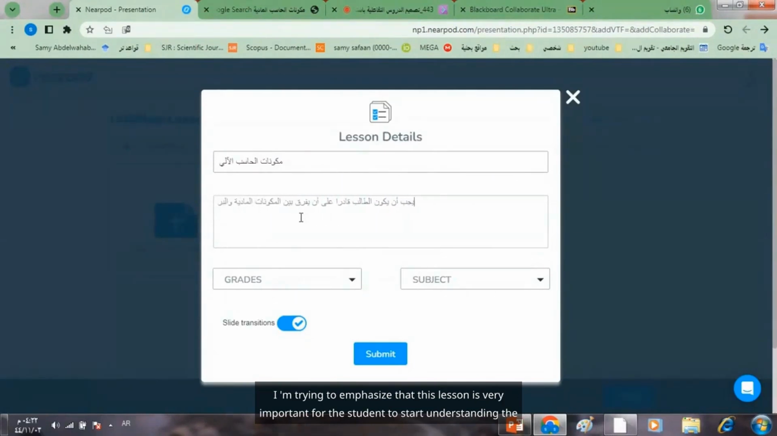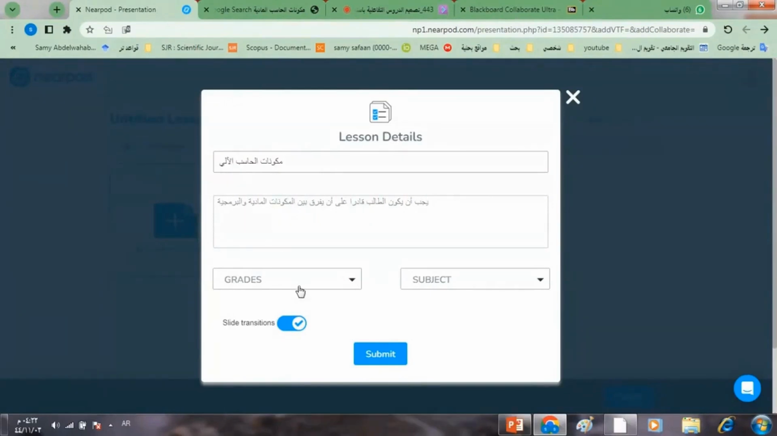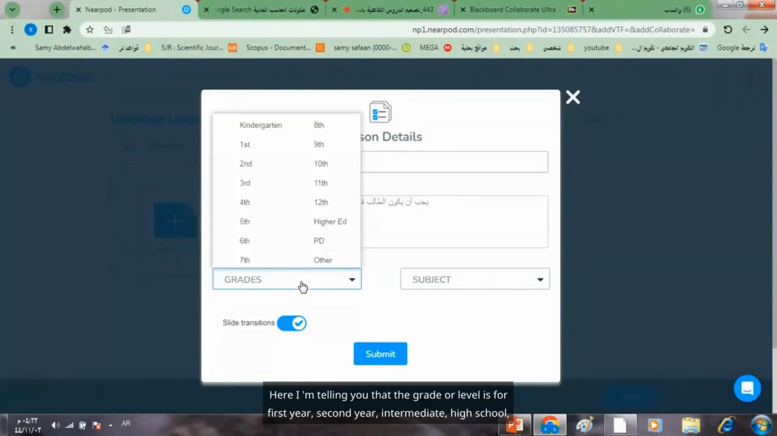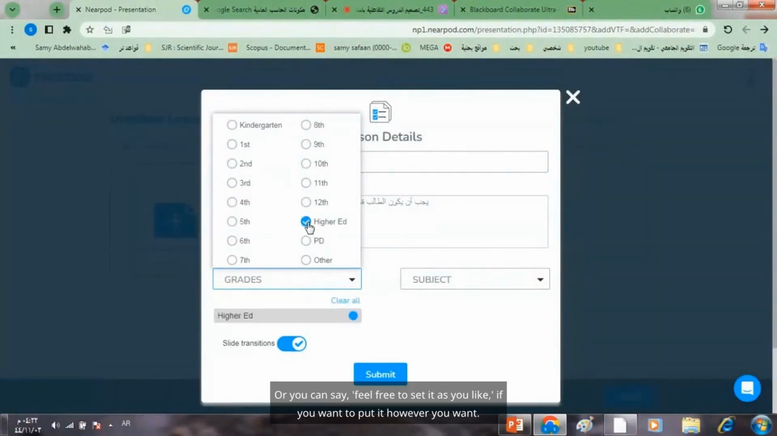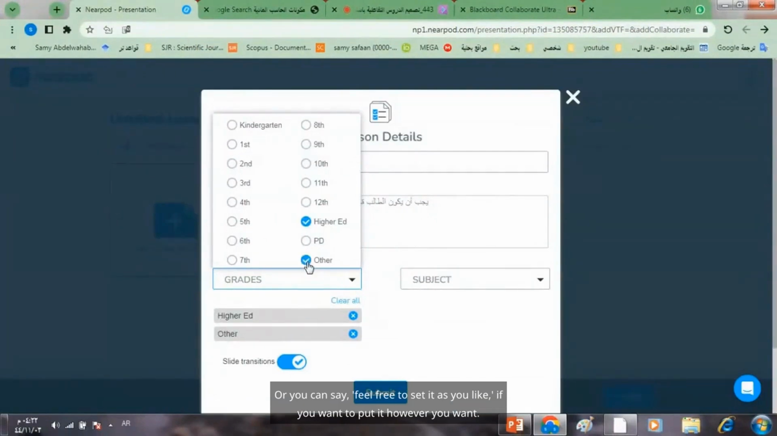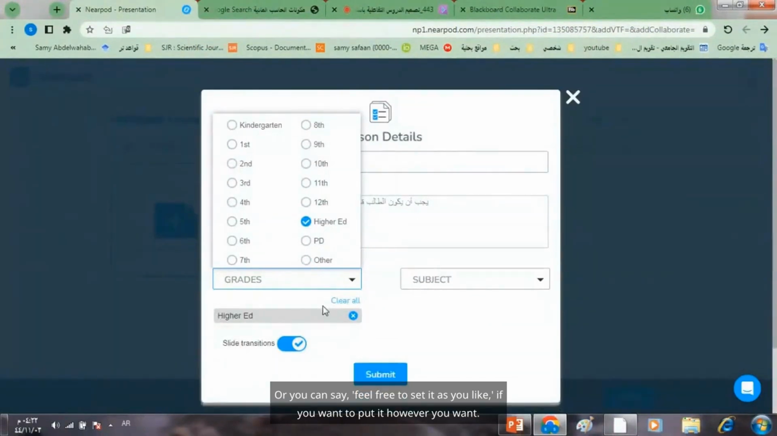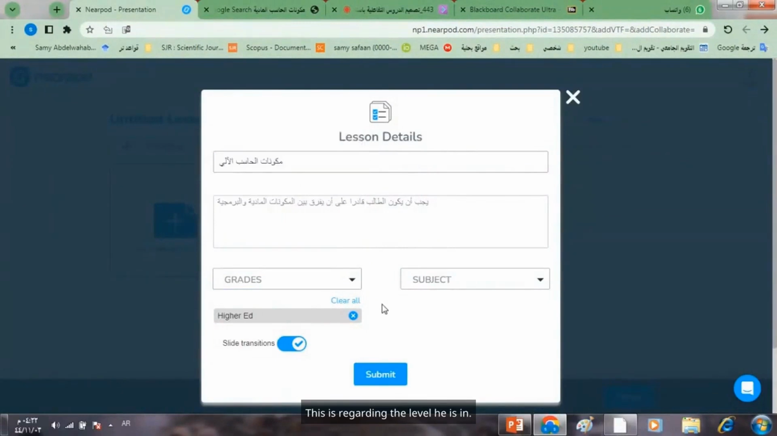I'm trying to emphasize that this lesson is very important for the student to start understanding the difference between hardware and software components. Here I'm telling you that the grade or level is for first year, second year, intermediate, high school, higher education, or PhD, which means doctorate. For example, I might say high school. Feel free to set it as you like. This is regarding the level.